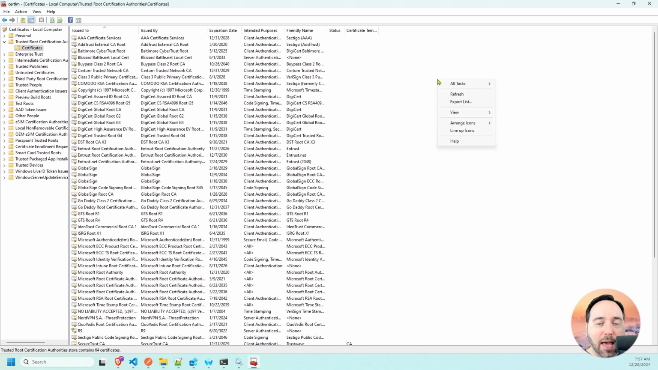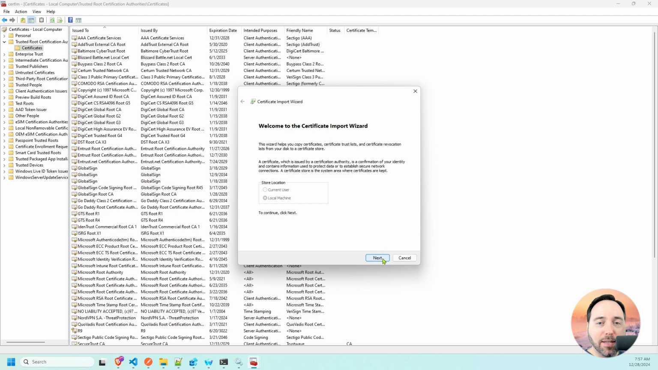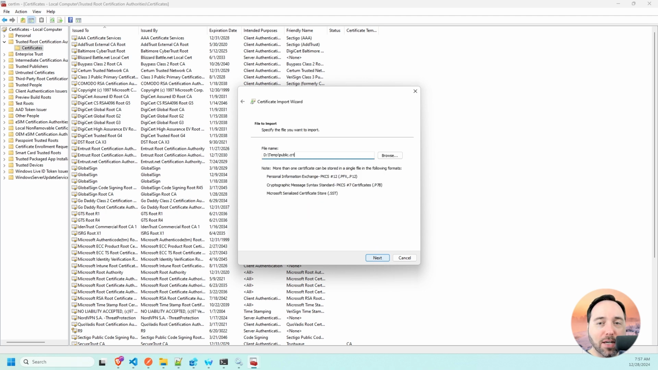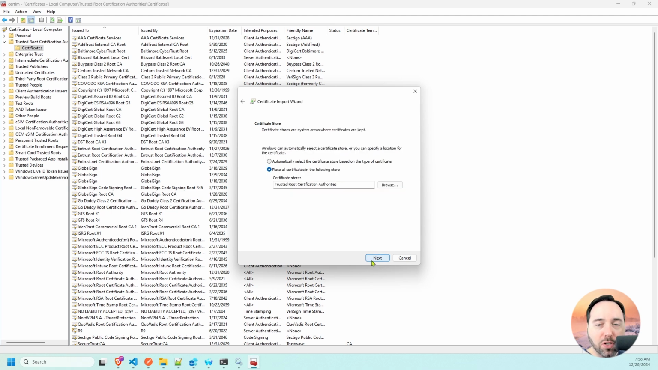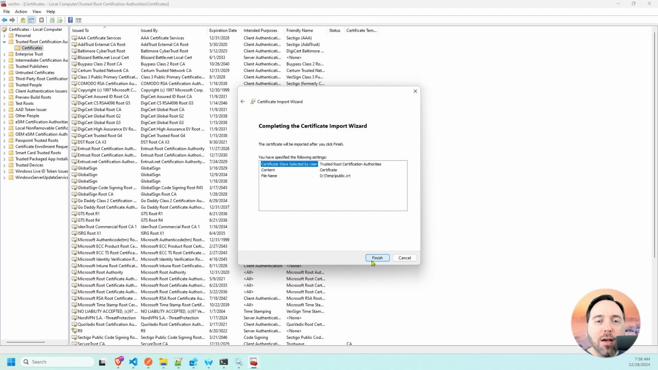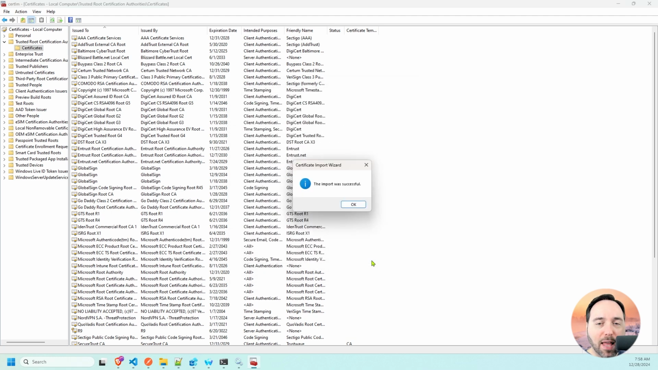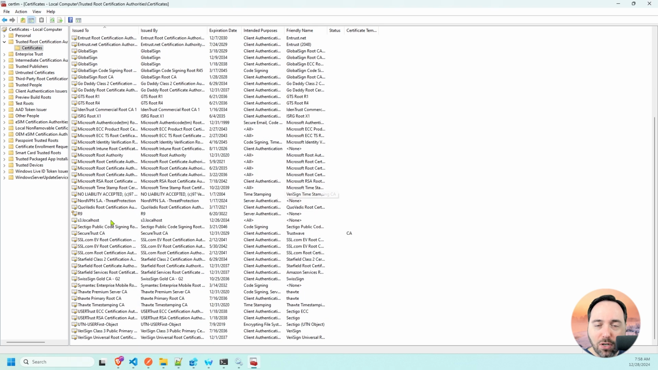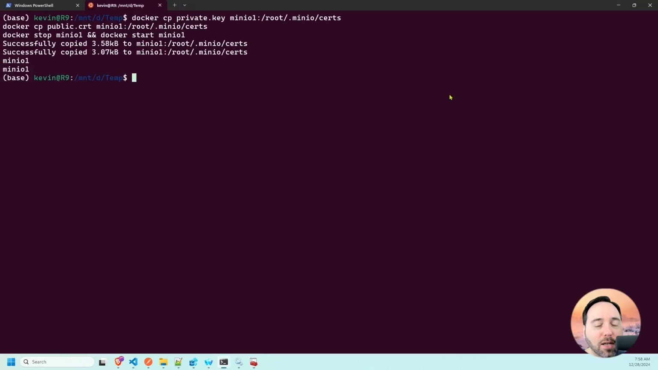I'll right-click and from All Tasks, choose Import. From there, I'll select Next. This brings me to a file selection menu, so let me paste in the location of my public certificate. I'll place it in the Trusted Root Store and select Next. Finally, I can finish the job and let importation complete. And if I check the list, I do see a certificate for s3.localhost. Okay, that's done, so we have the means to do what we need to do.